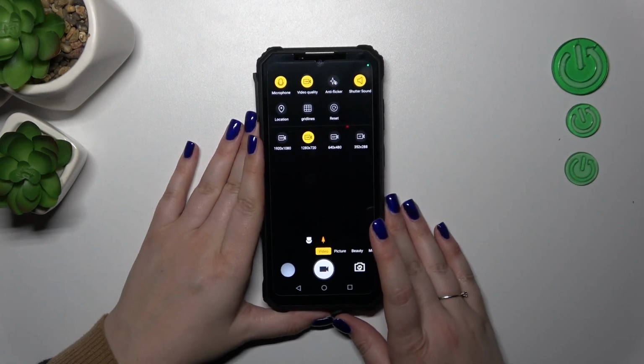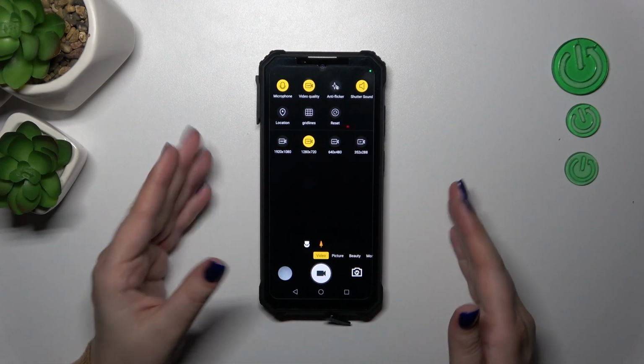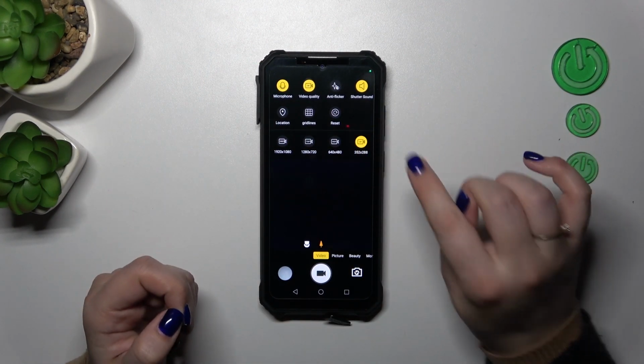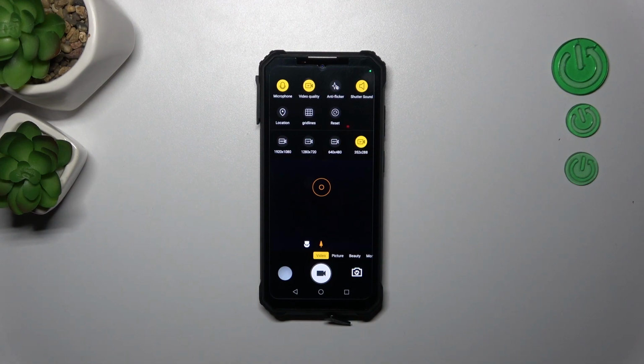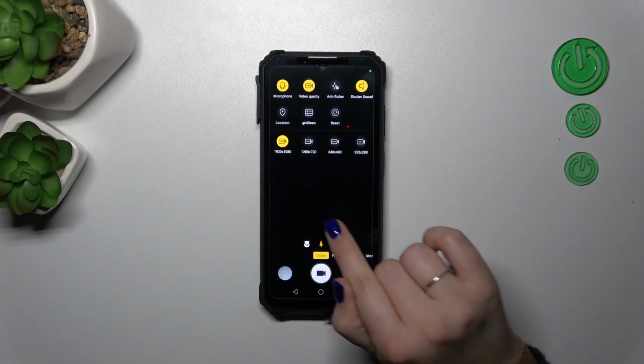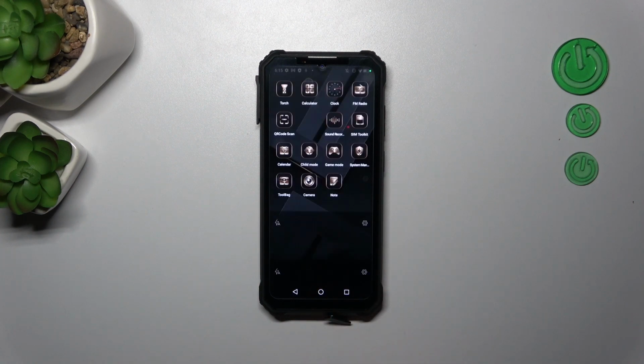So of course, it's up to you. Just tap on the option and it will be highlighted, which means that it is also immediately applied, and from now on your device will use the chosen resolution whilst recording any video. So of course, as I said, it's up to you. Just tap on the option you'd like to set.